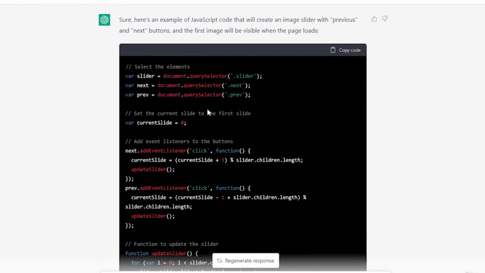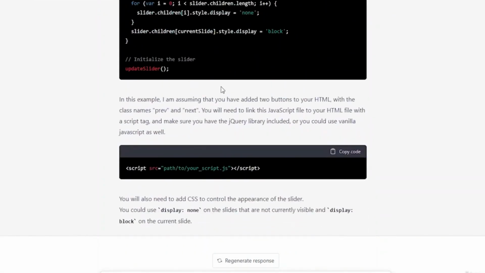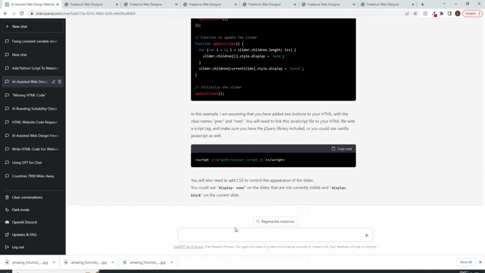And so here it gave us some new JavaScript code, but here it says, I'm assuming you have added 2 buttons to your HTML, which we haven't. And then here it also tells us that we could use some CSS code. So let's just ask ChatGPT to provide those HTML buttons and also the CSS code for us.